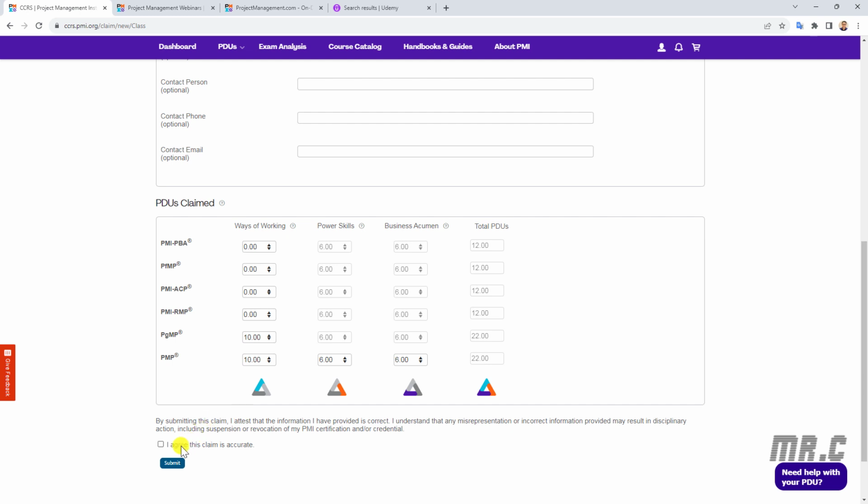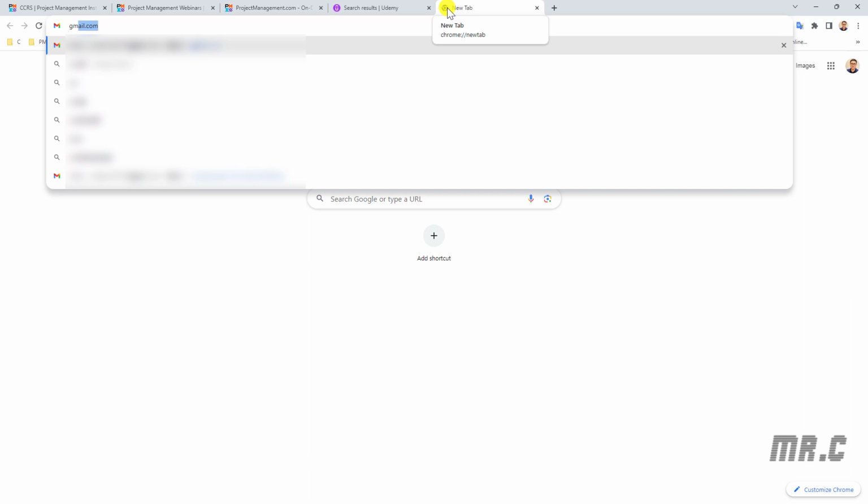And the last step, you click on the I agree button here to confirm that all of the information you are going to claim is accurate. And the last action, click on the submit button to submit the request to claim the PDU for the account. And after you submit this one, the system will send an email to you.